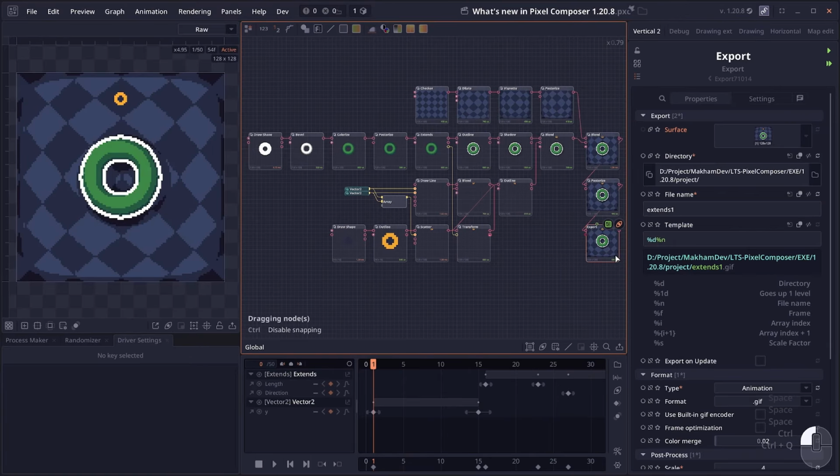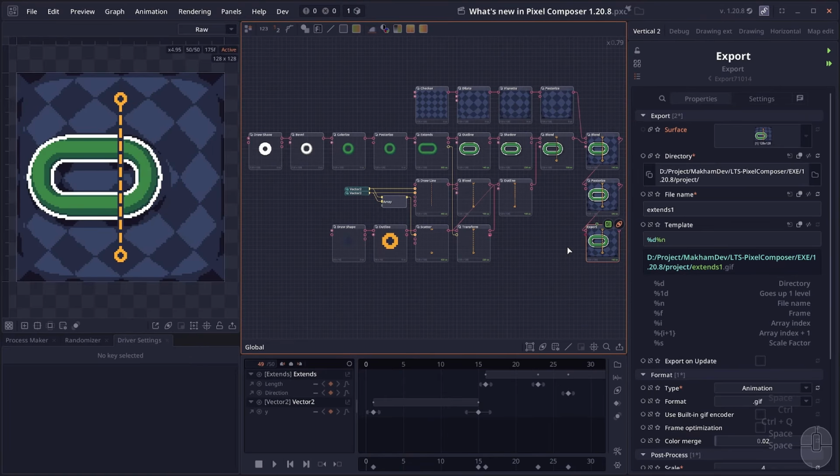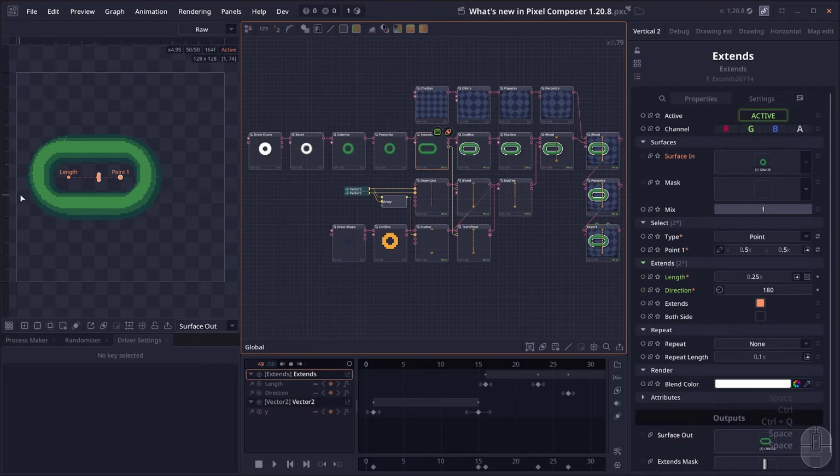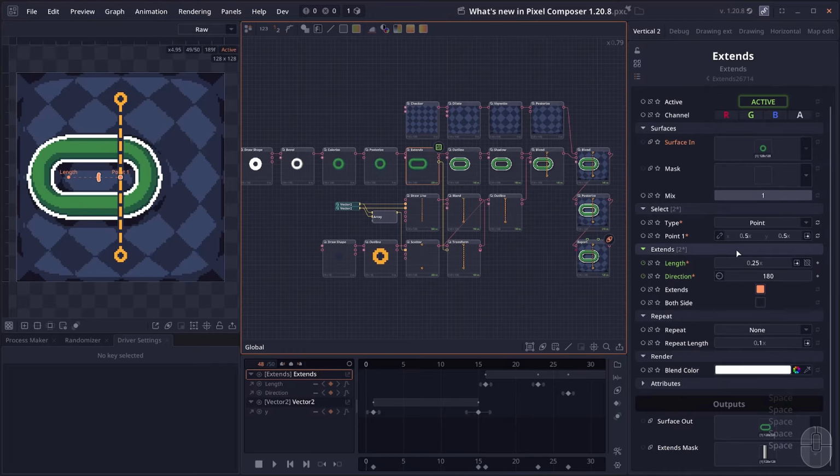Then we have the extend node. I spent some time making an intro video for this node, but it's very simple. It just extends a shape, and there are different controls, different types of parts you want to extend. You can set it to repeat instead of directly extending the pixel.